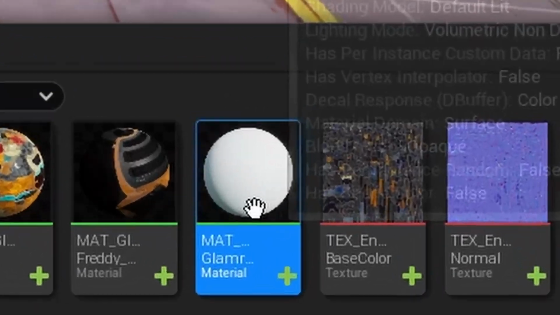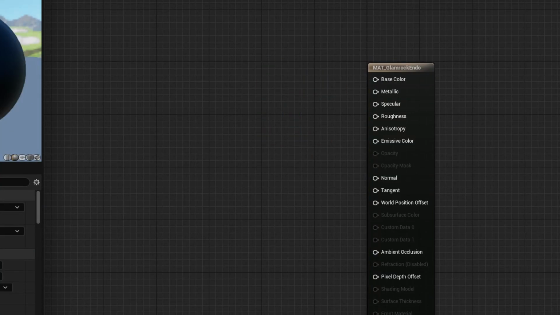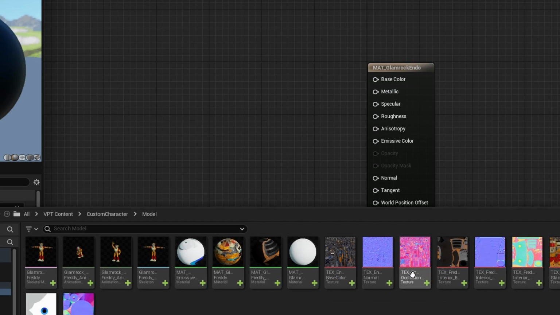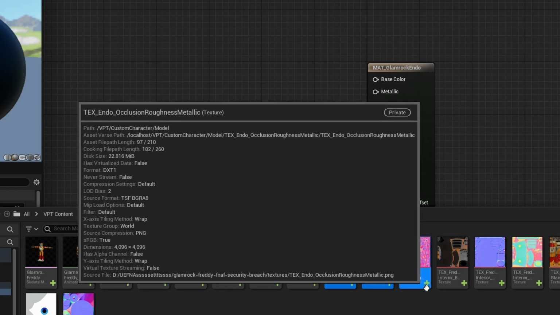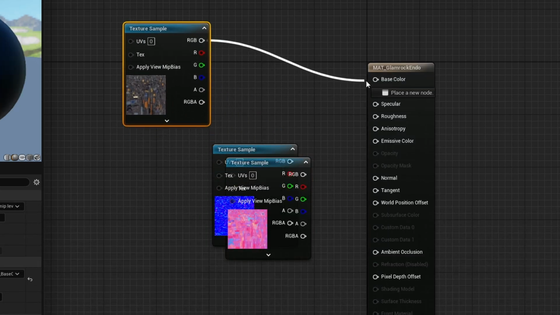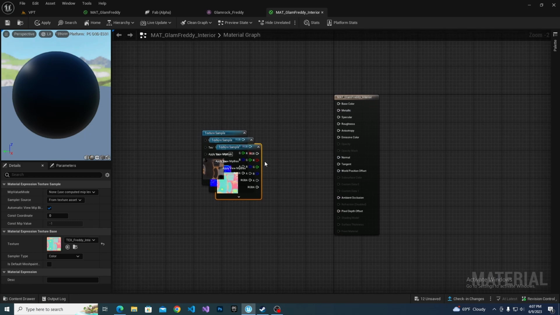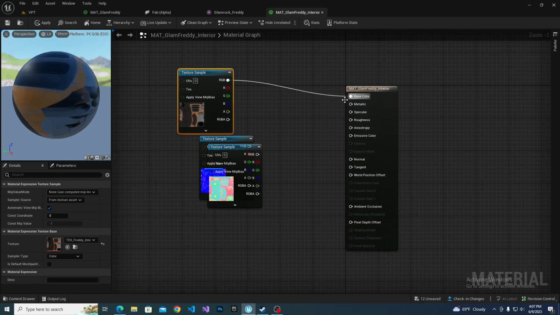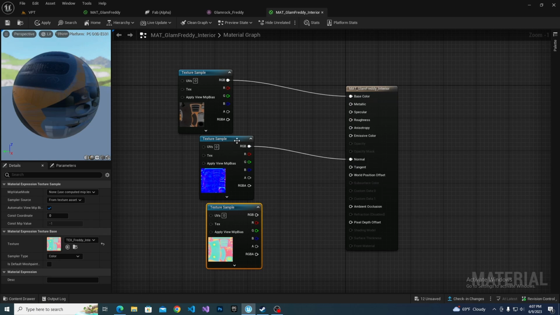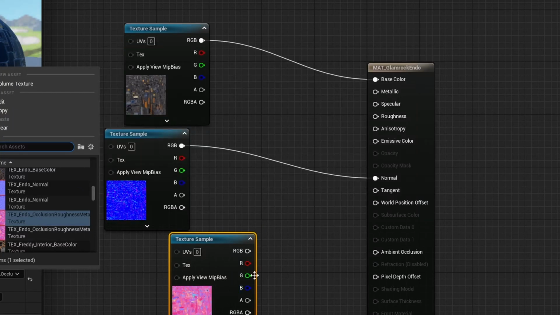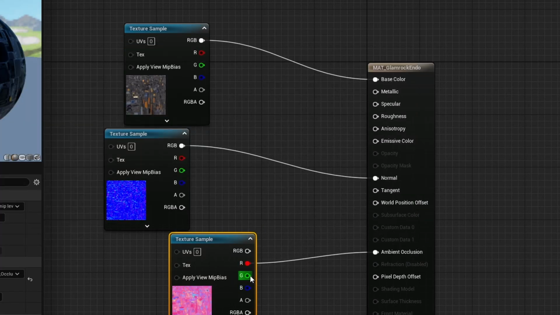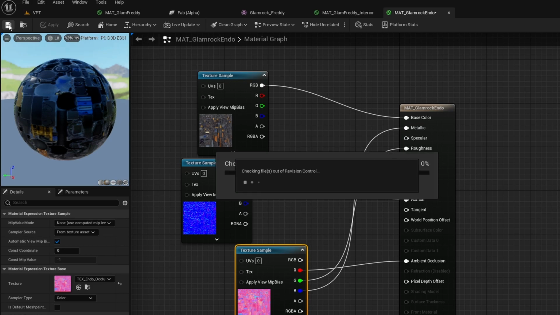All right. And then lastly, we have this, which is the endoskeleton. So just find the endoskeleton ones. In my case, it's this one: endo base color, endo normal, and then endo occlusion roughness metallic. So base color goes here, the normal goes here, and then like I said, first is the occlusion, so that's the R pin, then the roughness, which is the G pin, and then the metallic, which is the last one, the B pin. So ambient occlusion, roughness, and metallic, and then we can apply and save that.